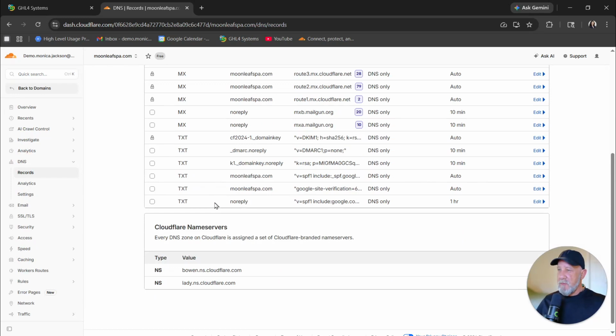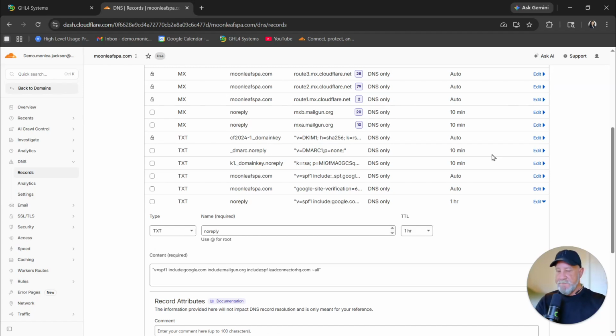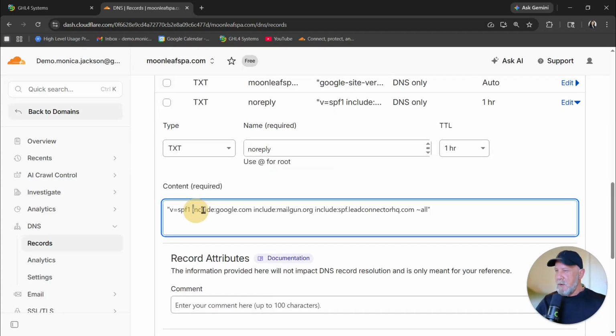These no replies here represent the email server. I'm looking for this SPF field here. I'm going to open that up. I'm going to zoom this up a little bit, and I can see there's a problem here. This SPF field here for Google is wrong. It's missing the SPF underscore.